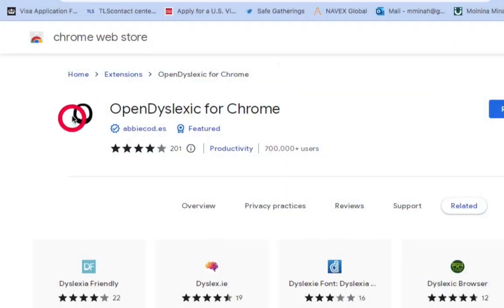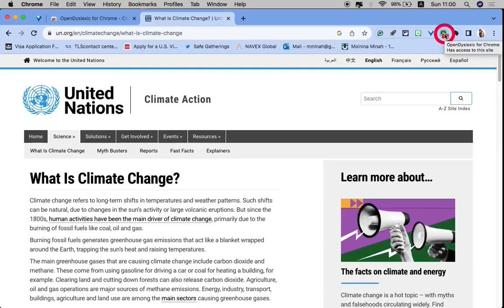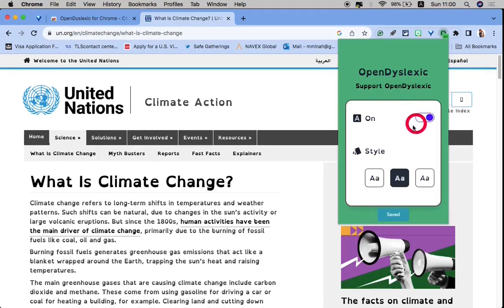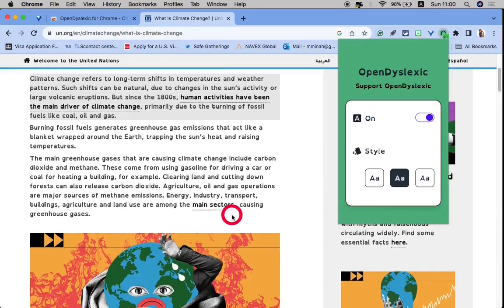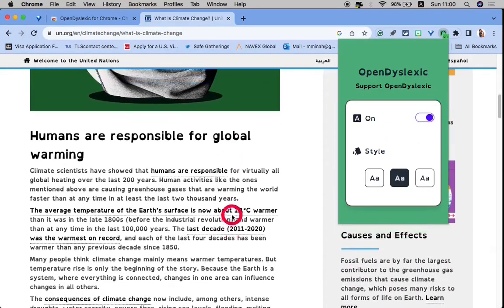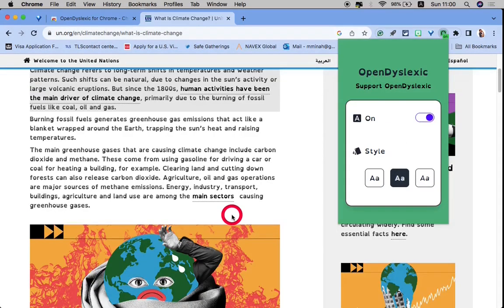Last but not least, we have OpenDyslexic for Chrome. Designed with dyslexic users in mind, when enabled, this extension transforms website fonts, as you can see, to improve readability for users with dyslexia. It can be managed through the extension menu in Chrome settings.